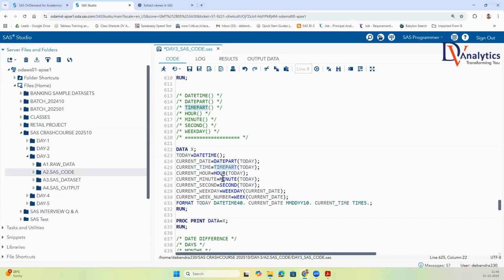Time, current time is what? Time part function from today, which is coming date time. Hour from today, minutes from today, seconds from today. And current weekday is weekday from current date, right? Week number, which is going to be week from current date.